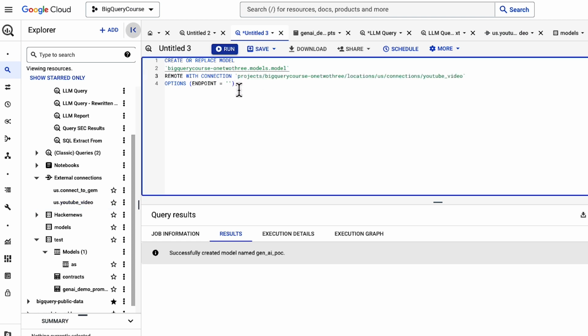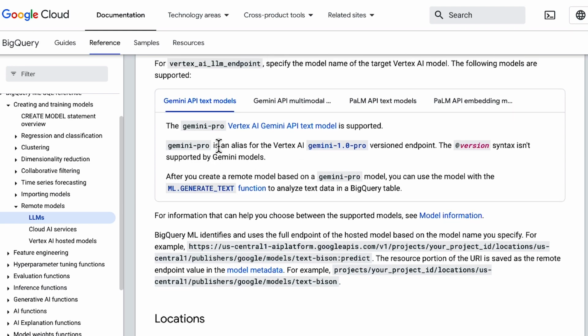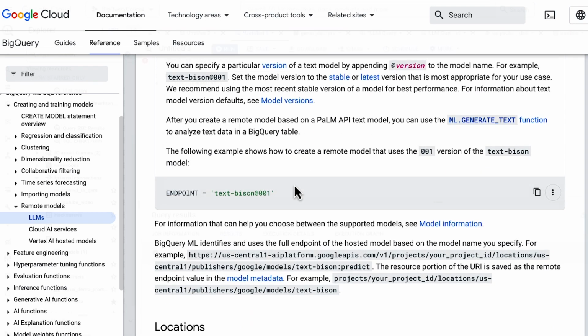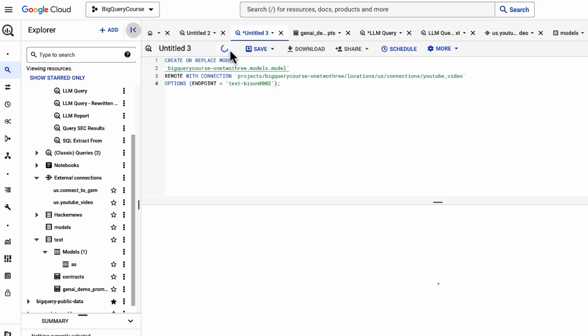And then in options for endpoint, I choose the Google model I want to put in there. So you can use Gemini Pro. I'm going to put a link down below to show you what the endpoints are called, but I'm actually going to use TextBison here. And I'm going to use TextBison 002 because that's the better TextBison model. So with that in place, all I simply do is run this, and this will create the model within BigQuery.